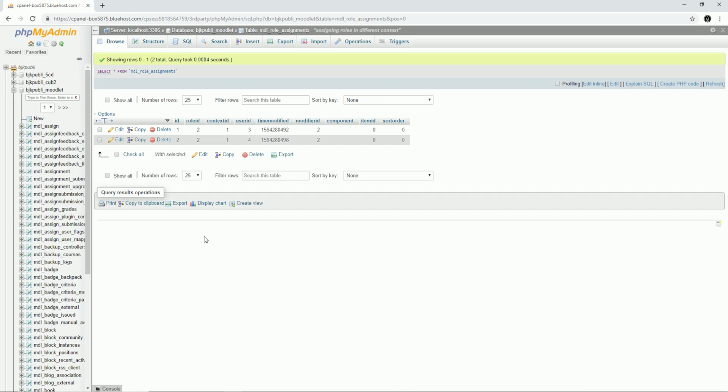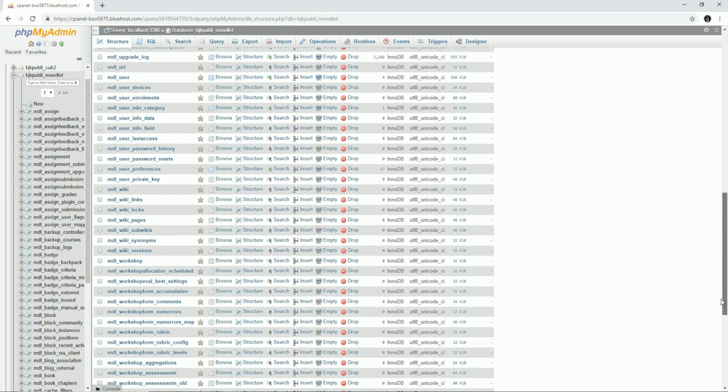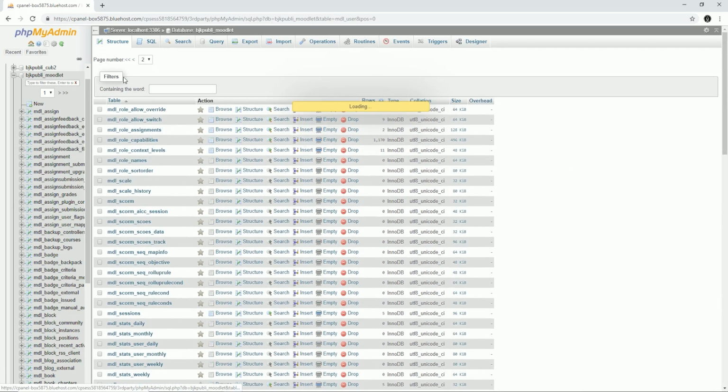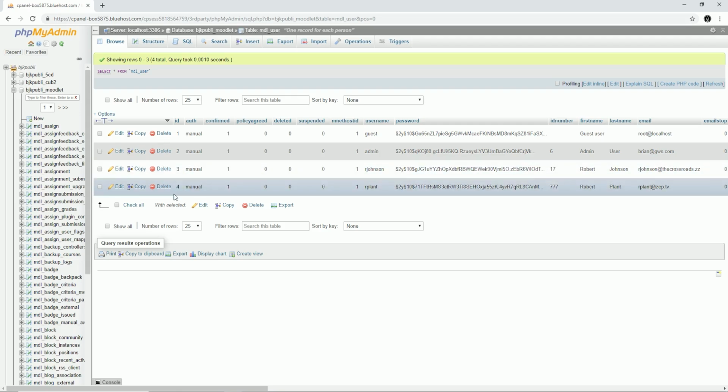And who were those people? Robert Johnson and Robert Plant. Those users are represented here in the User ID field. User IDs 3 and 4. And we can check this out and verify it by going to the user table. So click the database name for the list of tables, scroll down and click on the user table. And here they are. Robert Johnson with an ID of 3 and Robert Plant with an ID of 4.